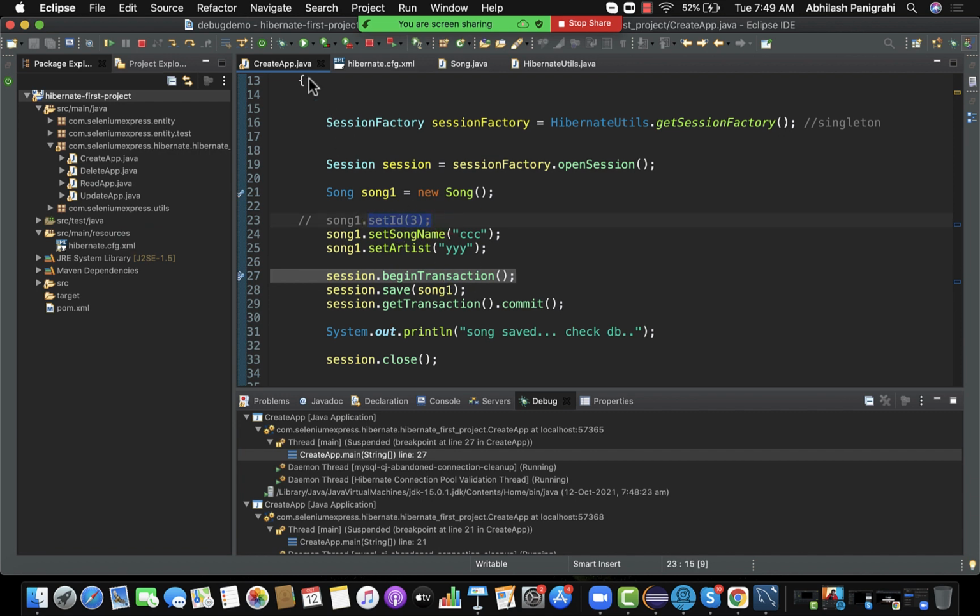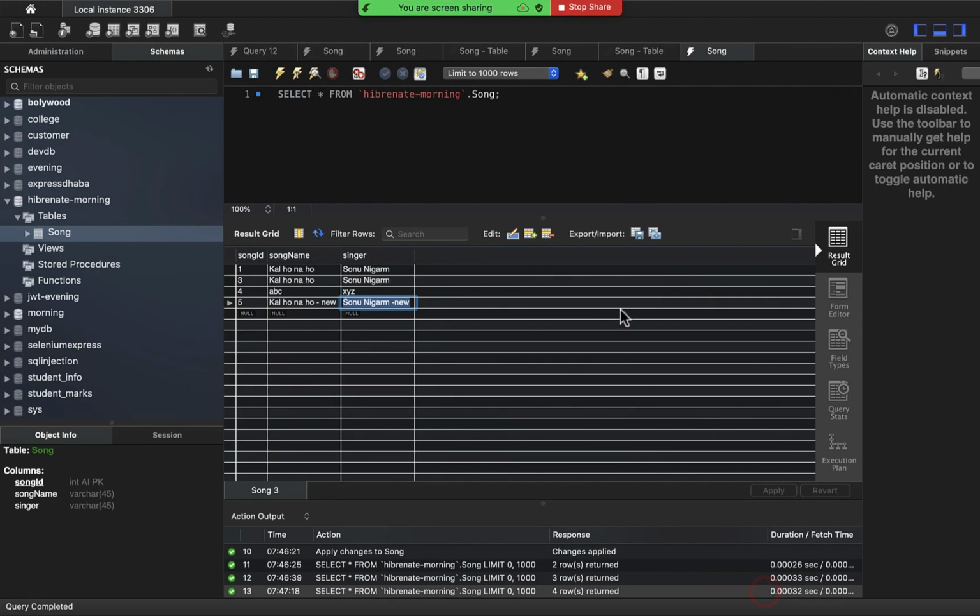Now we are trying to begin the transaction, and now we are going to do a save. Before we do a save, we are setting this song called CCC. Let me go to the database. Let me do a refresh, and you can see I do not have any song over here called CCC of the singer YYY, right? We do not have that particular entry over here.